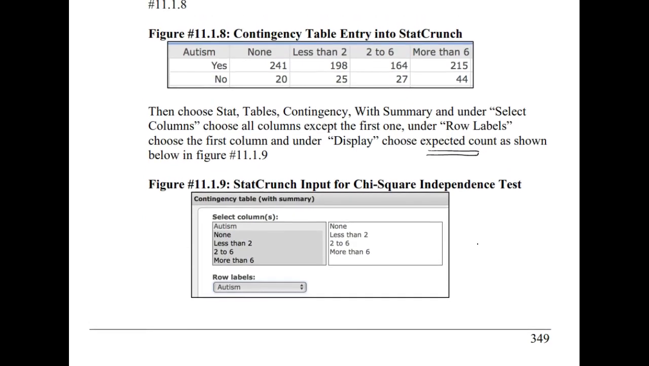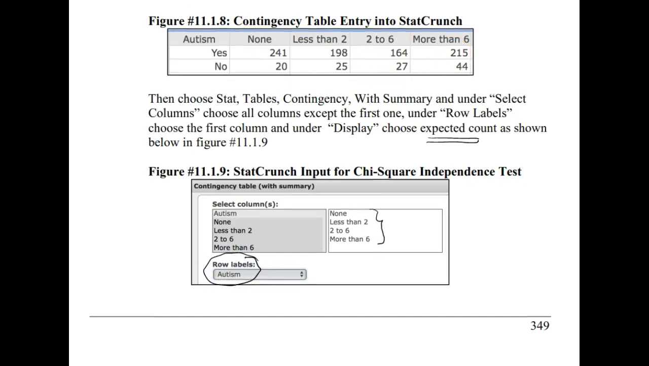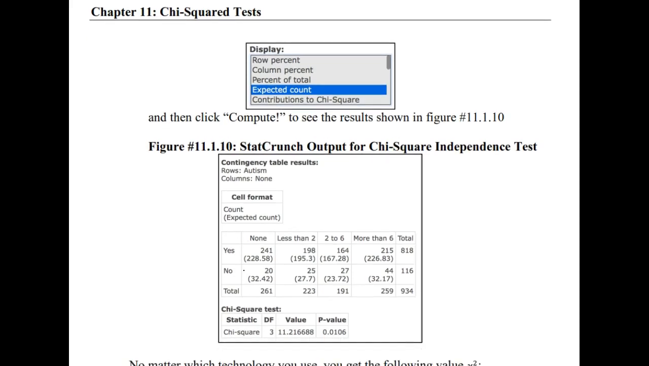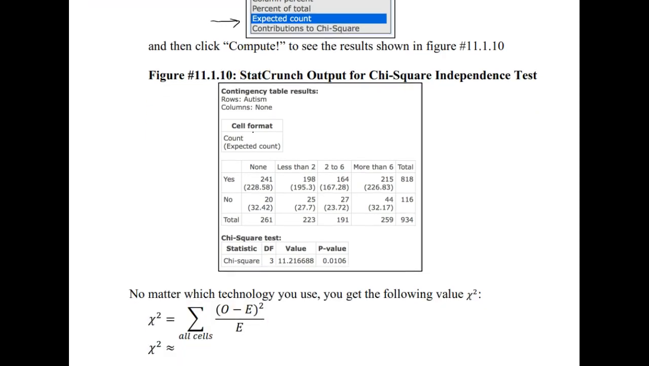Okay, so on the calculator, or in StatCrunch, that would look like this. Under Select Columns, we selected None, Less than 2, 2 to 6, More than 6. Under Row Labels, we would pick Autism. And then next to Display, we would highlight Expected Count. And then we'd click Compute to see the output. Okay, so here in the cell format, it says count, where really that is the observed count. And then in parentheses underneath of it is the expected count.